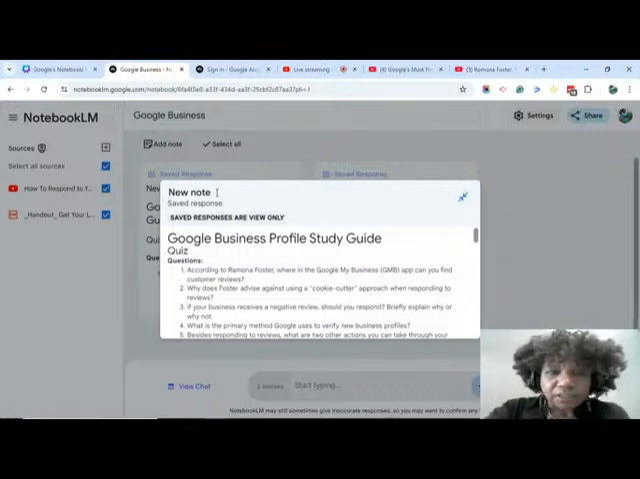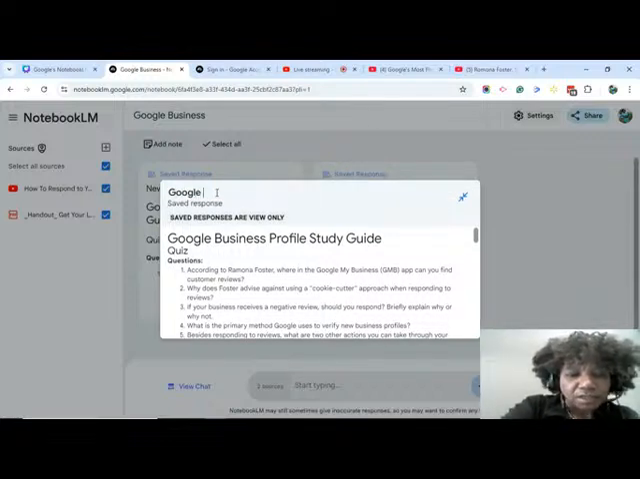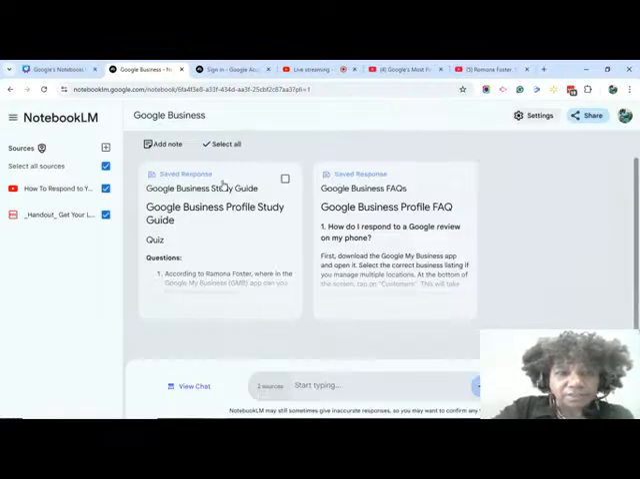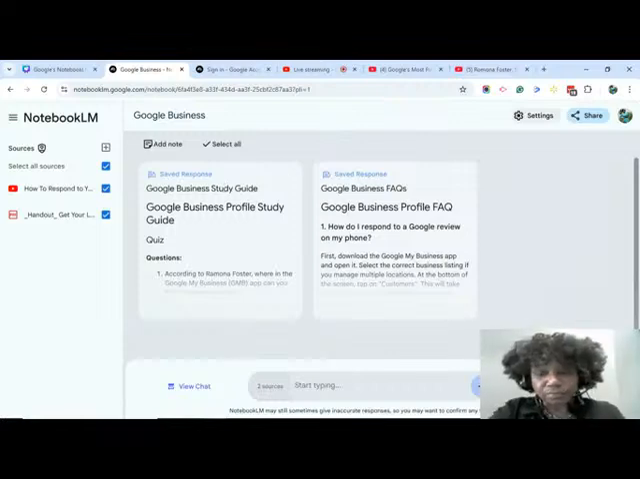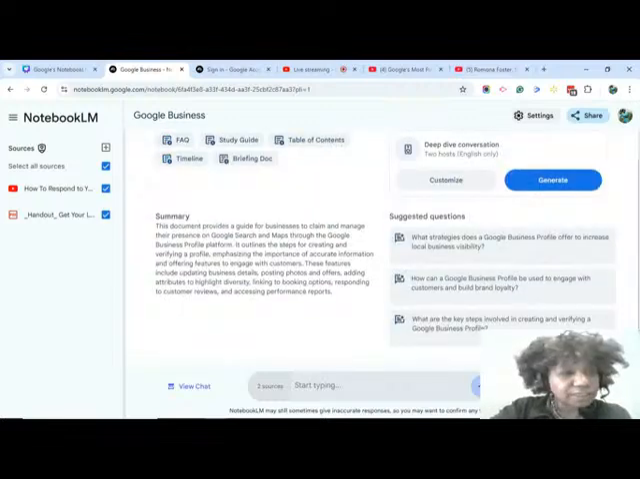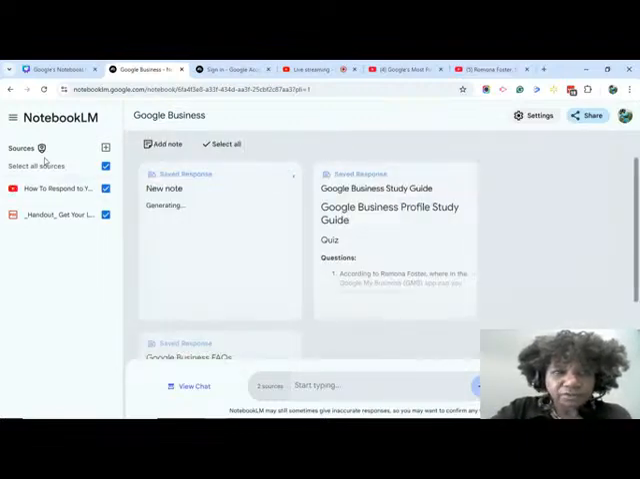So this is the study guide for the Google business, right? So Google business, we're going to call this one study guide. And then we're going to come out of that and go back to our handy dandy notebook guide, because this is how I know how to do it. In the bottom right hand corner, click on notebook guide. And we're going to go ahead and create a table of contents out of those two things, right? Out of the video over here and the handout that I uploaded.